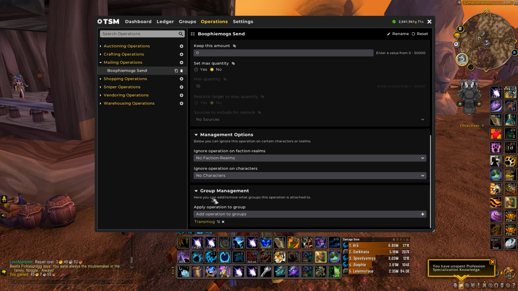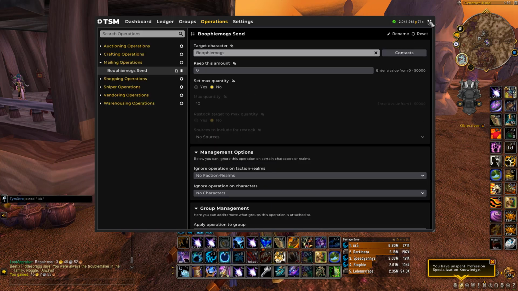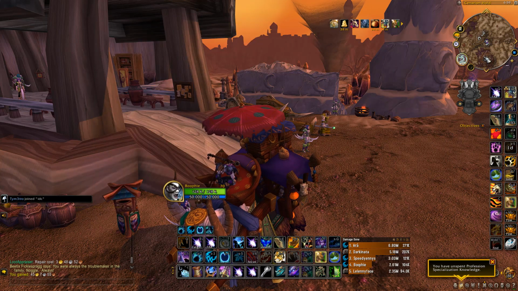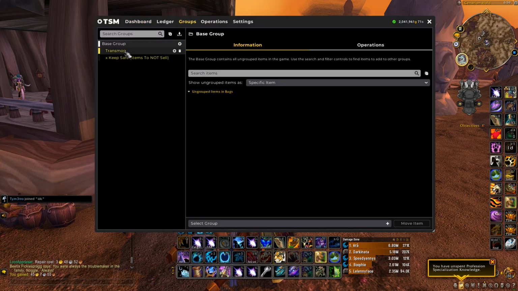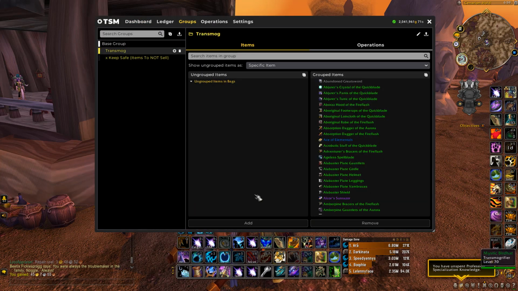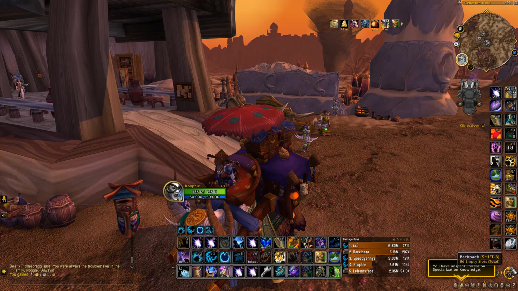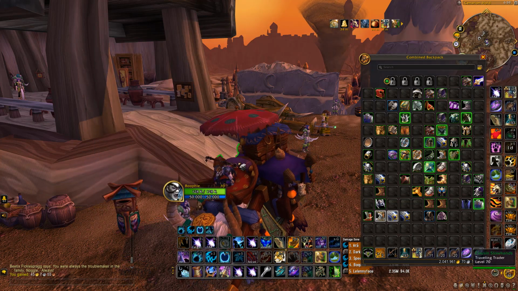Also you want to make sure that you have your group selected under group management. So our transmog group, I want to make sure that is selected. What this will do is, any items that are inside of the group, and you add the items into the groups by going to groups and clicking this part right here and adding them to the group. So now all the items in our inventory should be in that group.